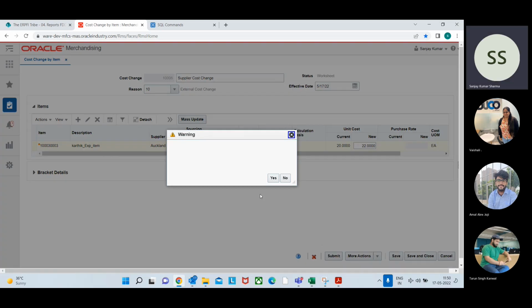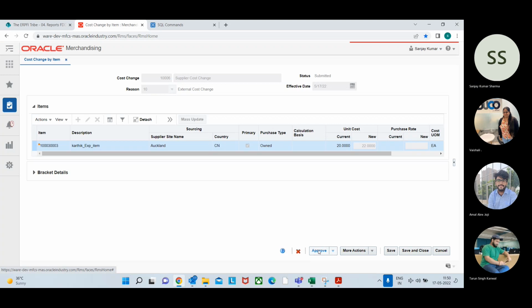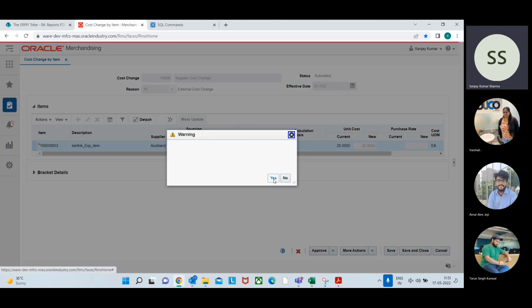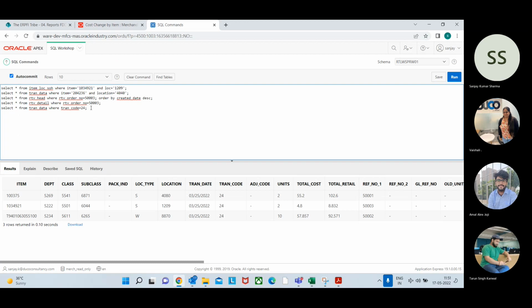what is the warning? Okay, this is not correct. This is correct. The warning should be there anyway. So new is this. Click on approve. No warning. Approved. Save and close. So do we have this? Before I click on save and close, let's see this.